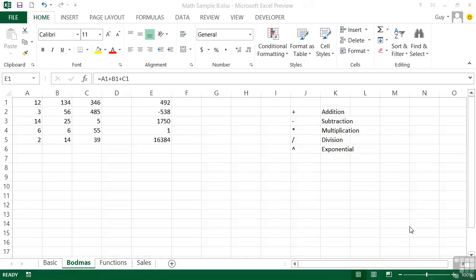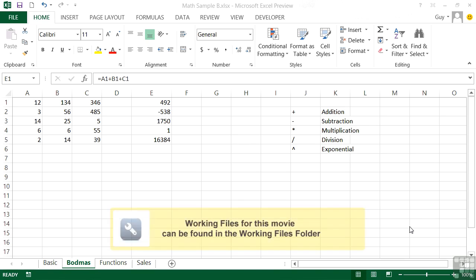Now, once you start to get the hang of using the basic operators, you also need to be a little bit aware of BODMAS. If you've not come across this previously, then you'll need to concentrate. Let's take the math sample B file and have a look at the BODMAS sheet.